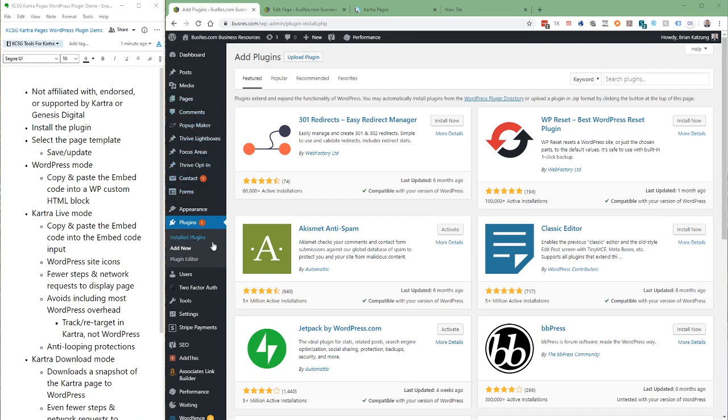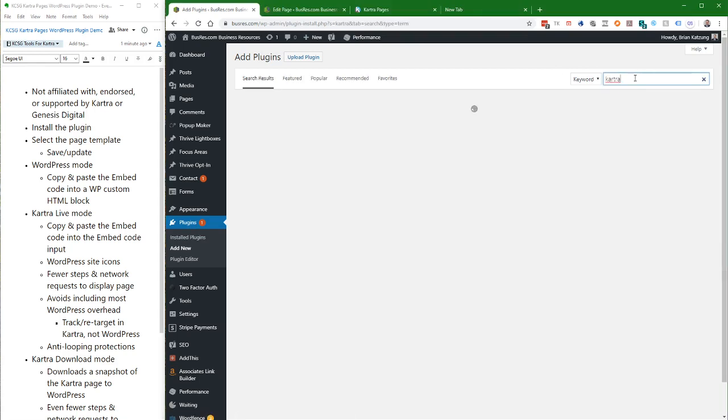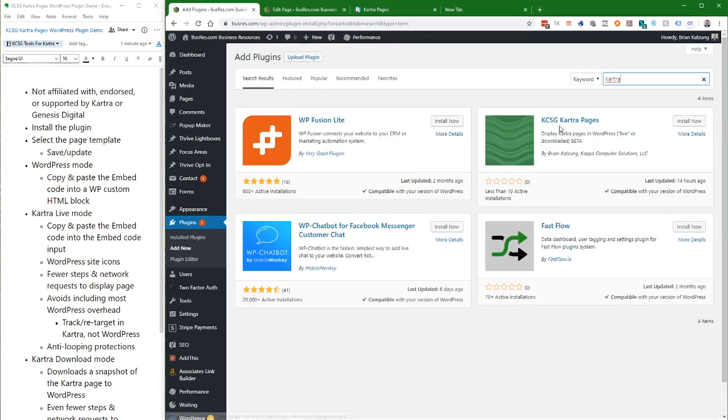With that out of the way, let's go ahead with the installation process. I'm on the Add New Plugin page of my WordPress site. Just search for Kartra. Here's the plugin, KCSG Kartra Pages. Click Install Now. And then after it's installed, go ahead and activate the plugin.